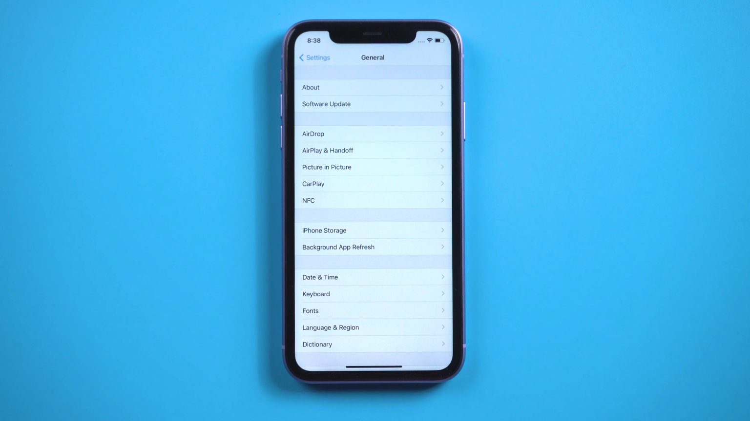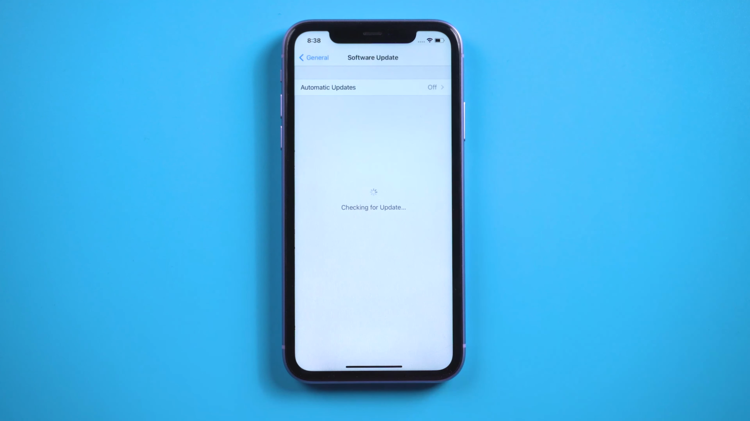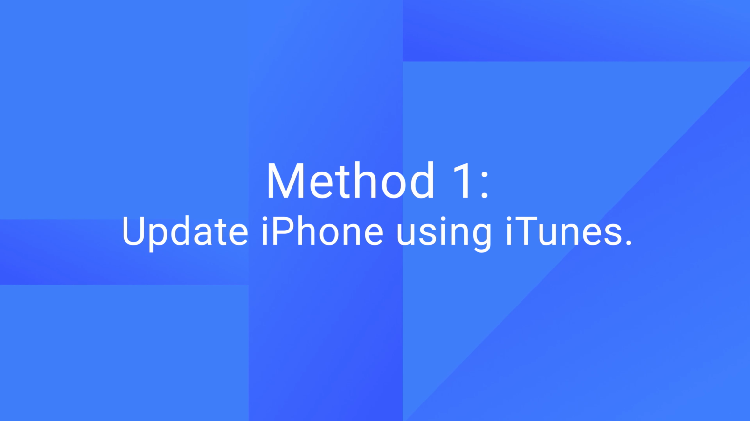When you try to check for update on your iPhone or iPad, you might get the message, "Unable to check for update. An error occurred while checking for a software update." No worries. In this video, I will show you how to solve it and successfully install iOS 15 on your device. Let's get started.